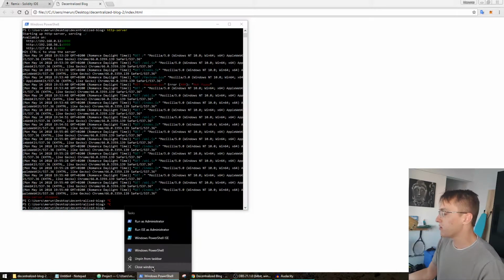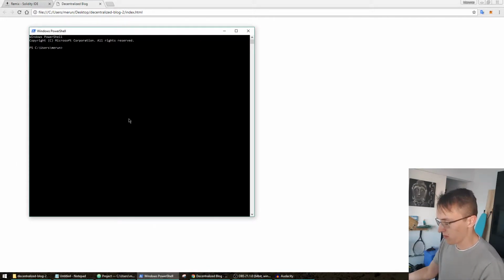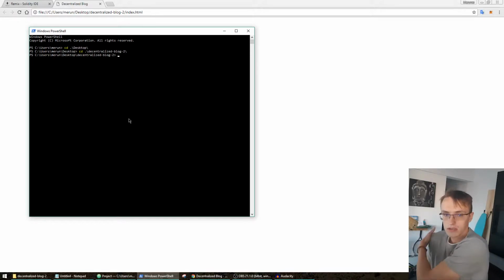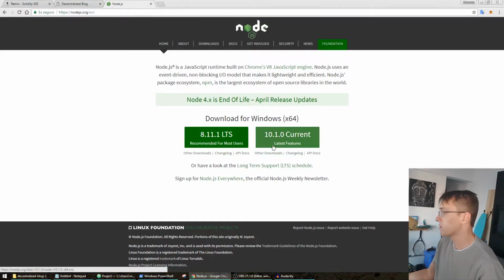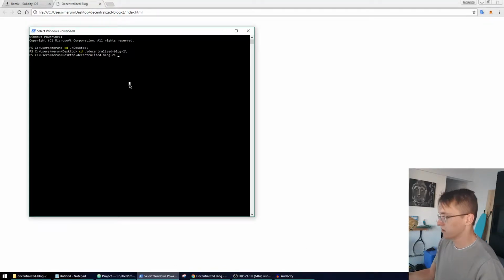Simply open your terminal, your command line application or whatever. Then go to your project folder, desktop, decentralized, block 2. Install this. You need Node.js. You can download Node.js from Node.js. If you don't have Node.js, just get it from here by clicking on here, and then execute this command, npm i -g http-server.